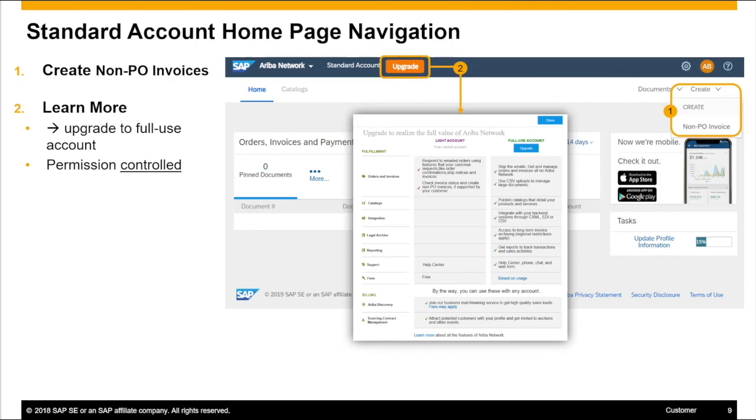Lastly, this is showing a screenshot of the supplier's standard account homepage. In the upper right-hand corner, you can see the option to create a non-PO invoice. From this screen, the supplier will be taken to a form to create and submit their non-PO invoice.